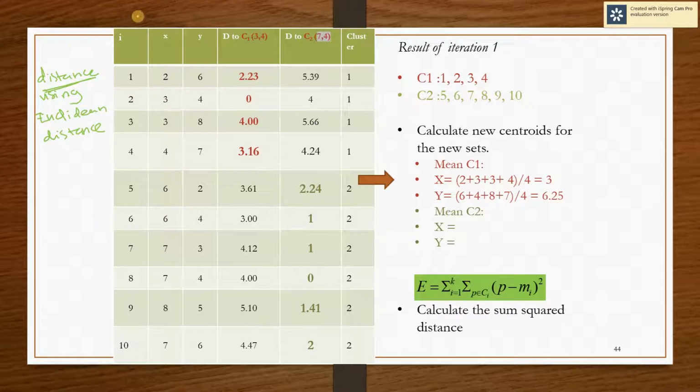So this is the method, or the table, of calculating the distance. When we calculate the distance, the first point is 2, 6. We have to compare, so we need to find the distance of 2, 6 and compare it with the centroid of 3, 4 here. How are we going to do that? We have to use the Euclidean distance.